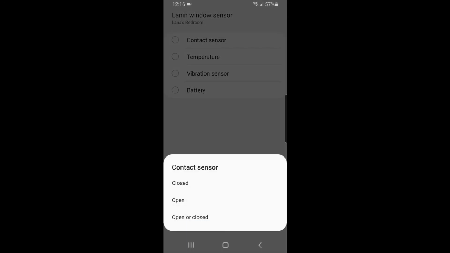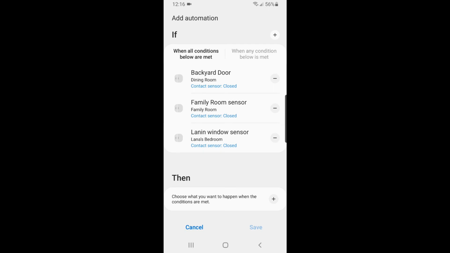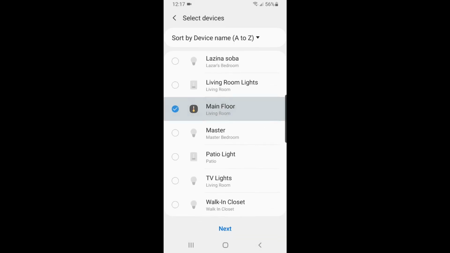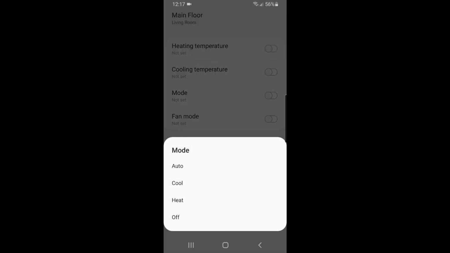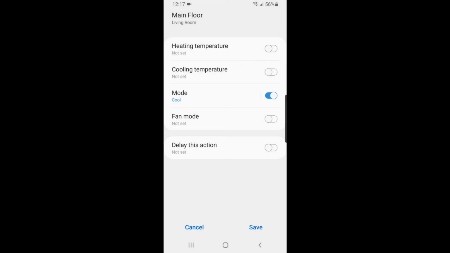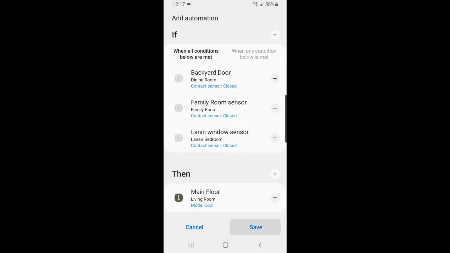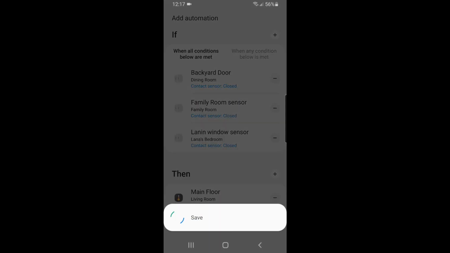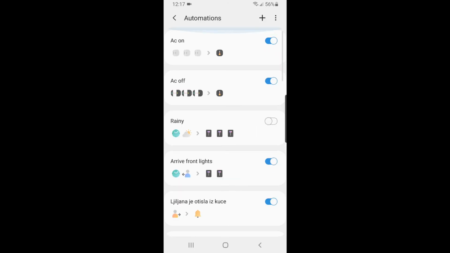Here, contact sensor, closed. Okay, so now because we want to make sure everything is closed so the AC will turn back on, you gotta select when all conditions below are met. So let's choose our thermostat again and click next, and then choose the mode to be on cool, so the AC turns on, and you click save and save again. You can name your automation AC on. Okay, and now you have your automations created, so that should work.